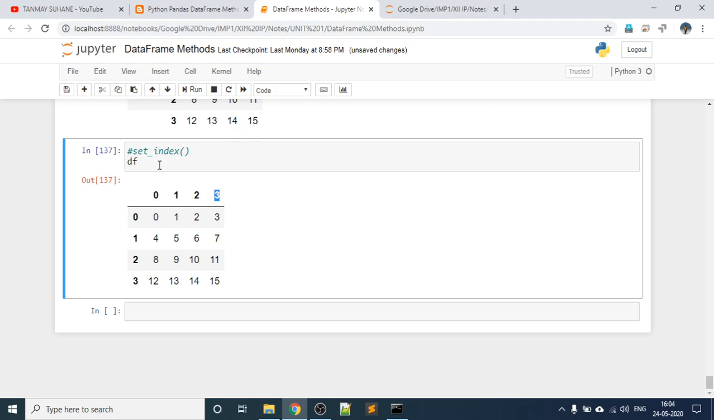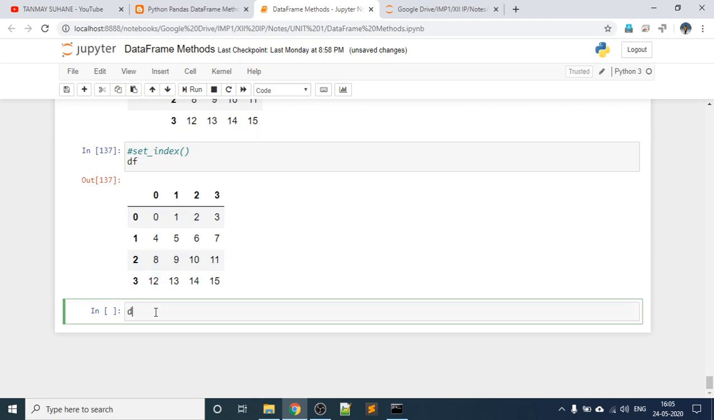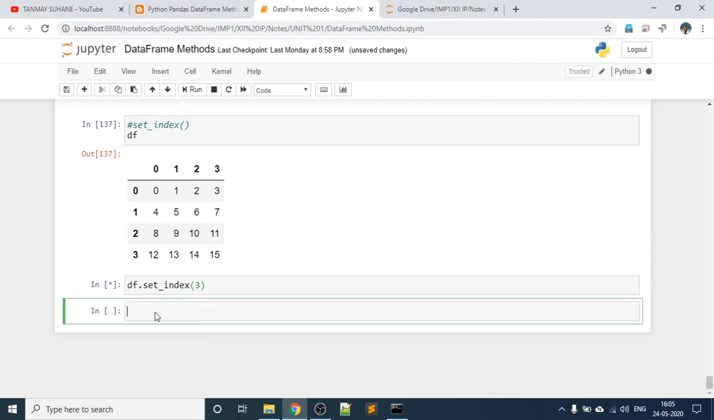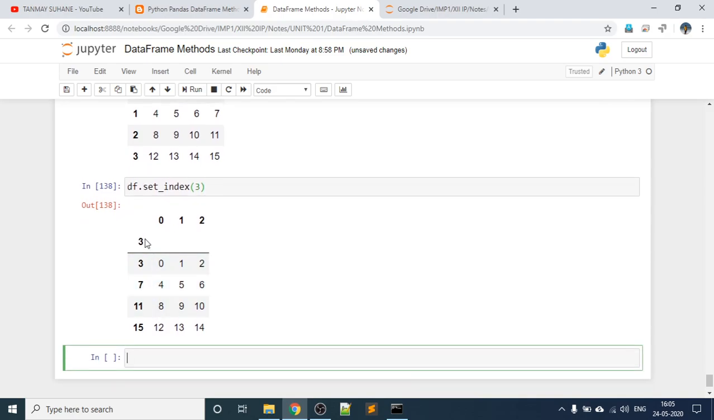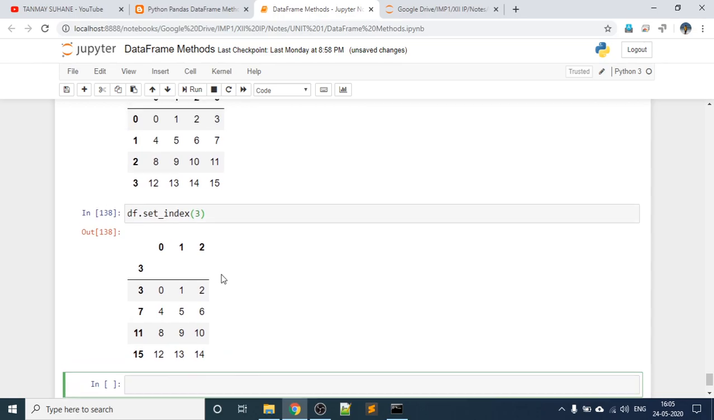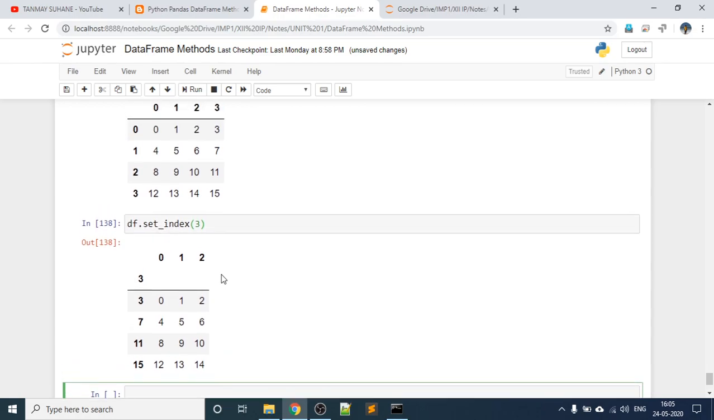3. So what I will do is df dot set index, and here I will provide df column number 3. So you can see now my indexes have become column number 3. Column number 3 has become my index, and the name of it is my column name.